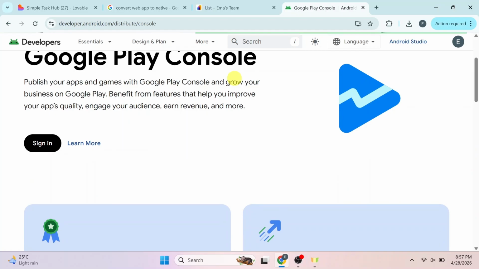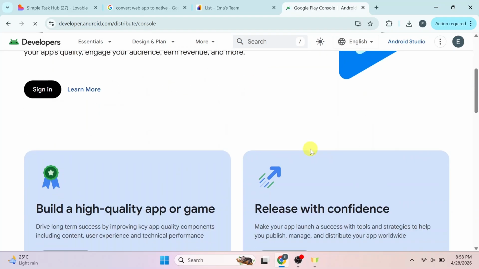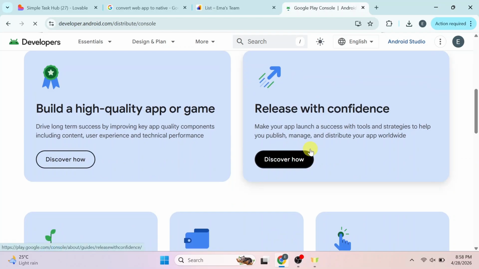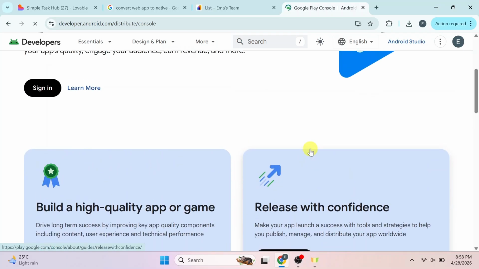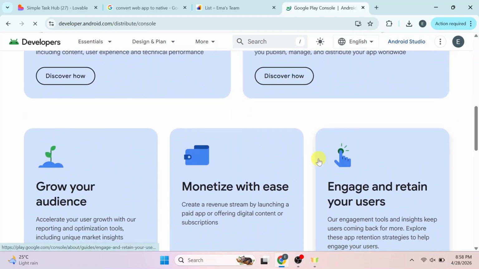If you're signing in for the first time, then you have to pay a $25 developer fee. That is basically a one-time fee. And once you have paid that, your account will be activated and all of the APK and AAB files that you upload will be listed in the Google Play Store. So that was how you can publish your Lovable application on Google Play Store.